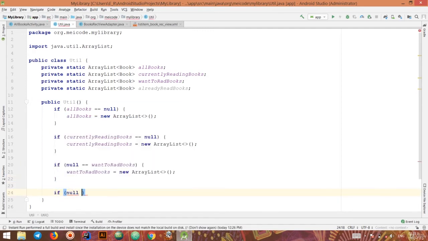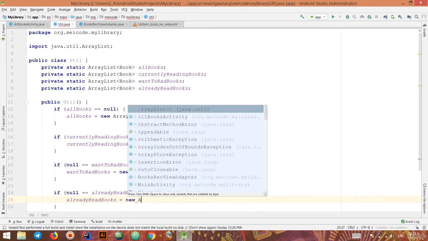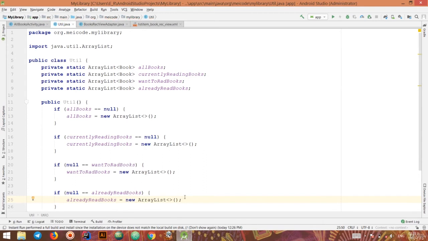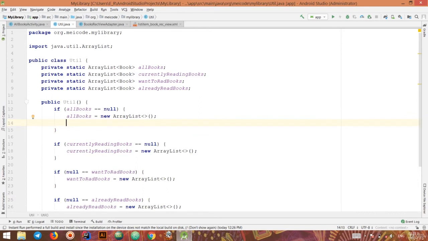If null is equal to already read books, but if it's the first time that we are creating this class, we need to pass some values to this all books array list, because we are not getting those books from anywhere, for example, like a database or something. For that, I'm just going to pass them manually in here.